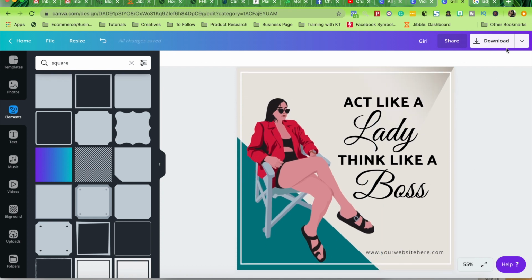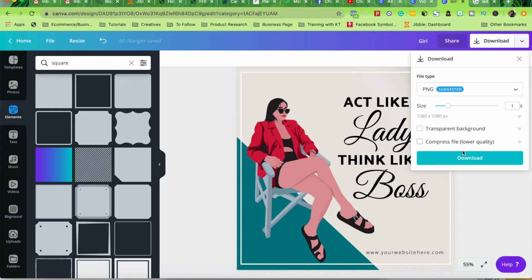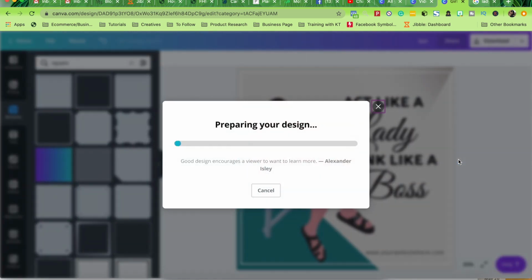Now that we're done, we're going to download our file as a PNG format. You can choose to make the file size a bit bigger if you want, and then just click on download.